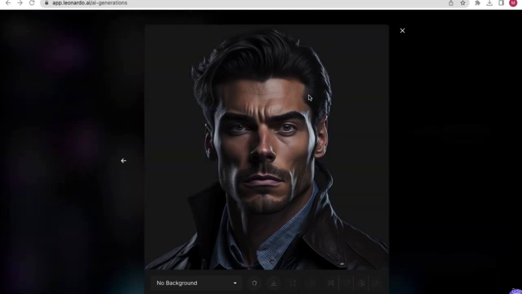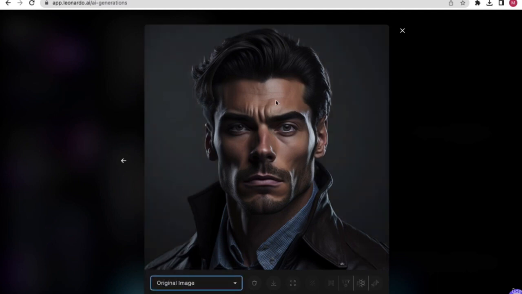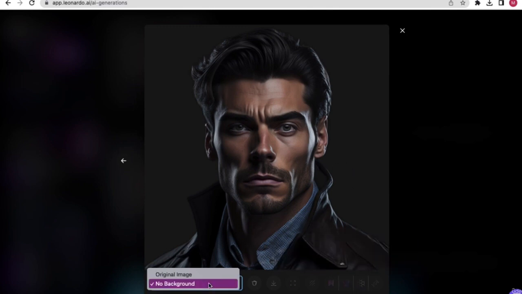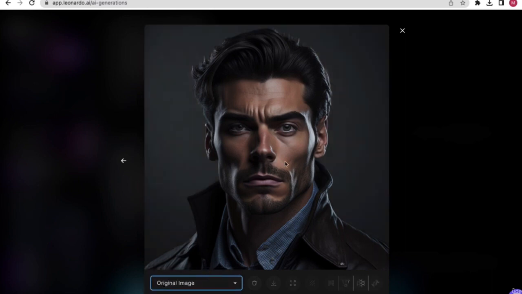Okay, let's go ahead and see one of them. You guys can see it has removed the background. From here you can also switch to the original image. So this was the image with the background, but this is the image without the background. You can see over here.